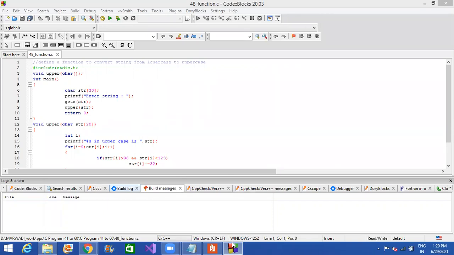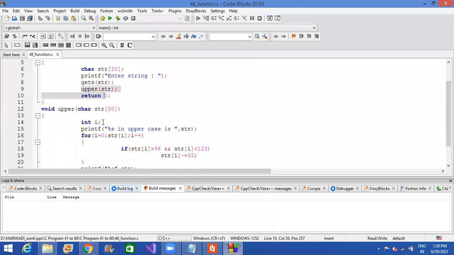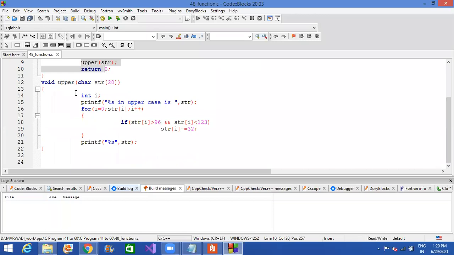first of all, in the function, we have the first step, that is the declaration step. Function declaration step. I have declared my function above the main function. Then to call a function, I have named the function as upper. I have called the function in my main function. And over here, I have written the function body.